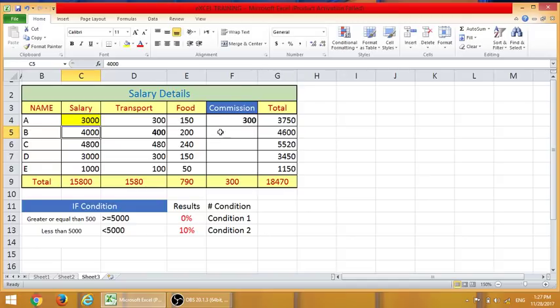So you have seen that though there are only two conditions, you can apply both the conditions, or you can apply one condition with result and then put the second result directly. You can do it either way, and once you drag it, you get the result for all the cells as well. So this is how you apply if with two conditions.